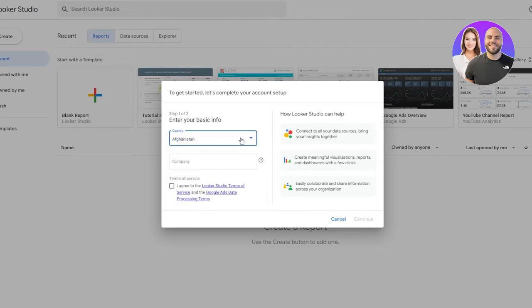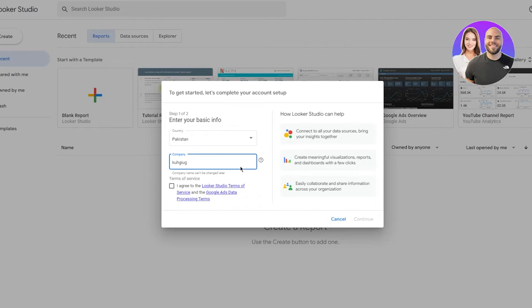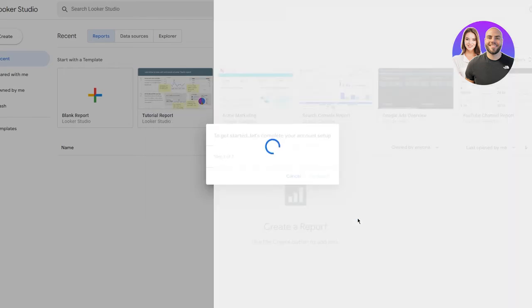First of all, you're going to choose your country, and make sure to choose the correct country. Don't put in any irrelevant info. With the company name, it doesn't matter because you can change it later. Looker Studio can help you connect to all your data sources, bring your insights together, create meaningful visualizations, reports, and dashboards with a few clicks, and easily collaborate and share information across your organization. Once we get the gist of that, we're going to click on continue.